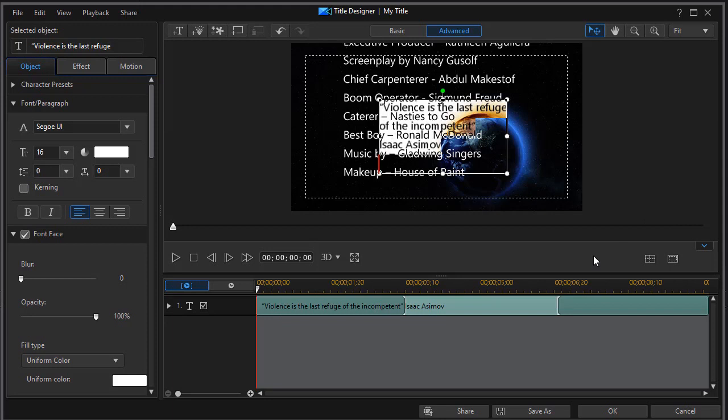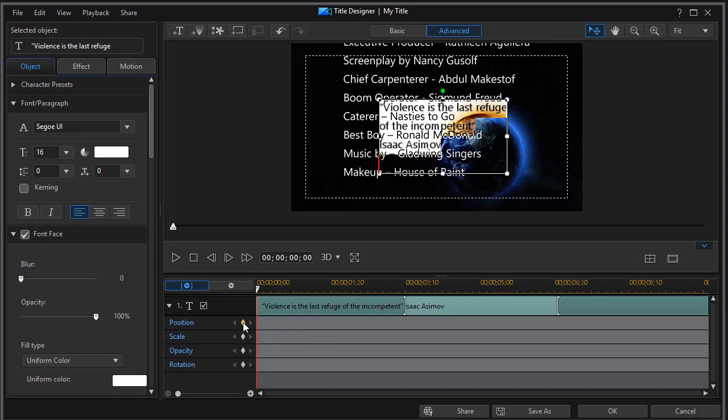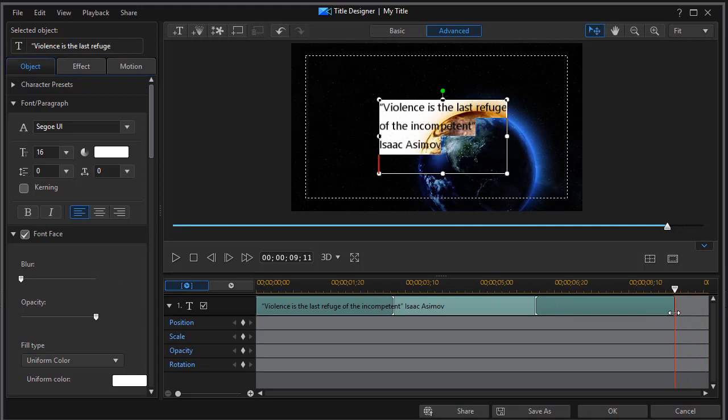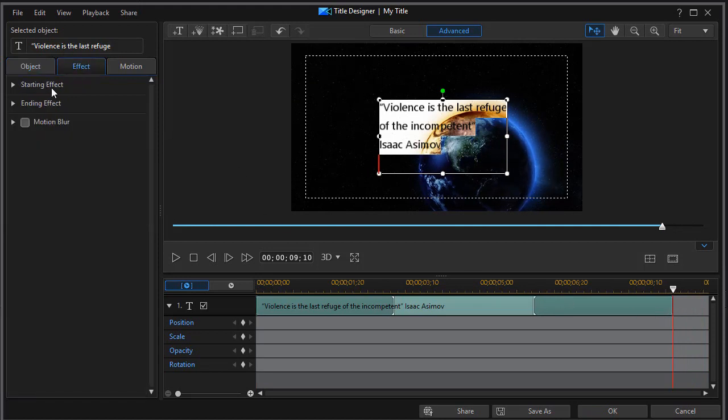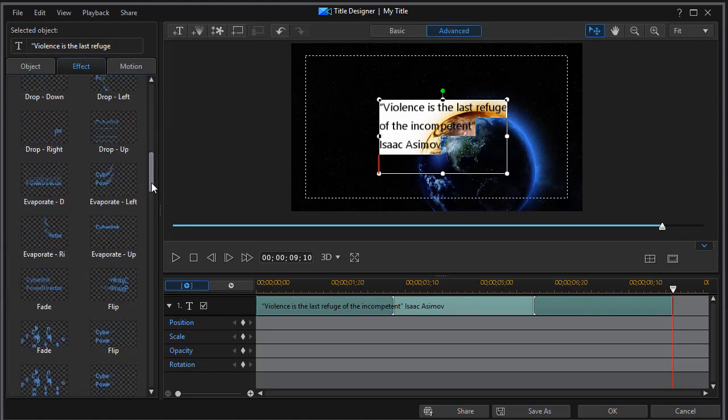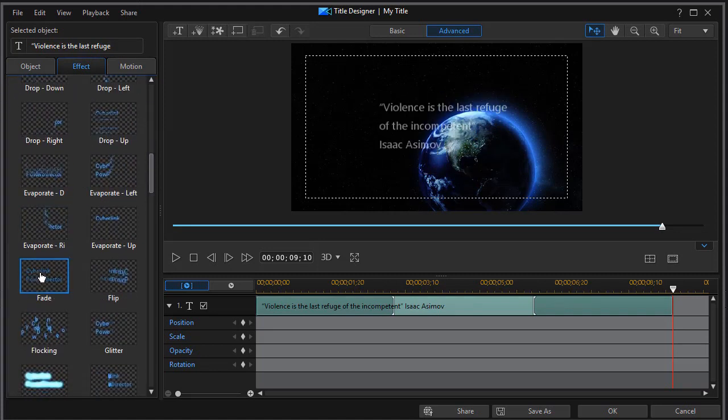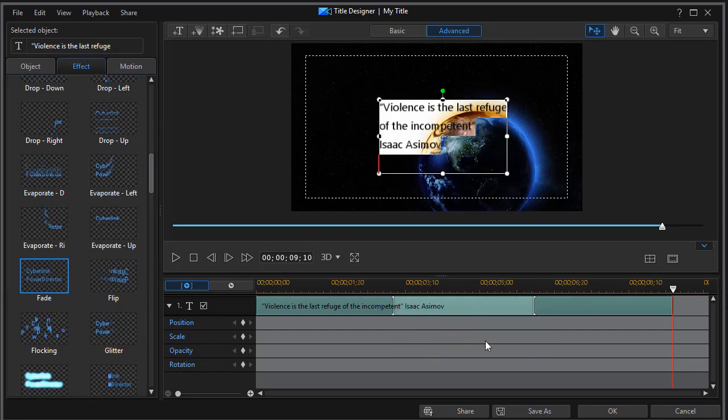And now we're going to do the same method with it. I'm going to keyframe it. So I'm going to set a position keyframe at the beginning. Before I do that, I want this to fade out. So I'm going to shorten it a little bit on the back end, and I'll go to my effects area, and I'll do an ending effect, and we'll select a fade. Okay, so that will fade out at the end.